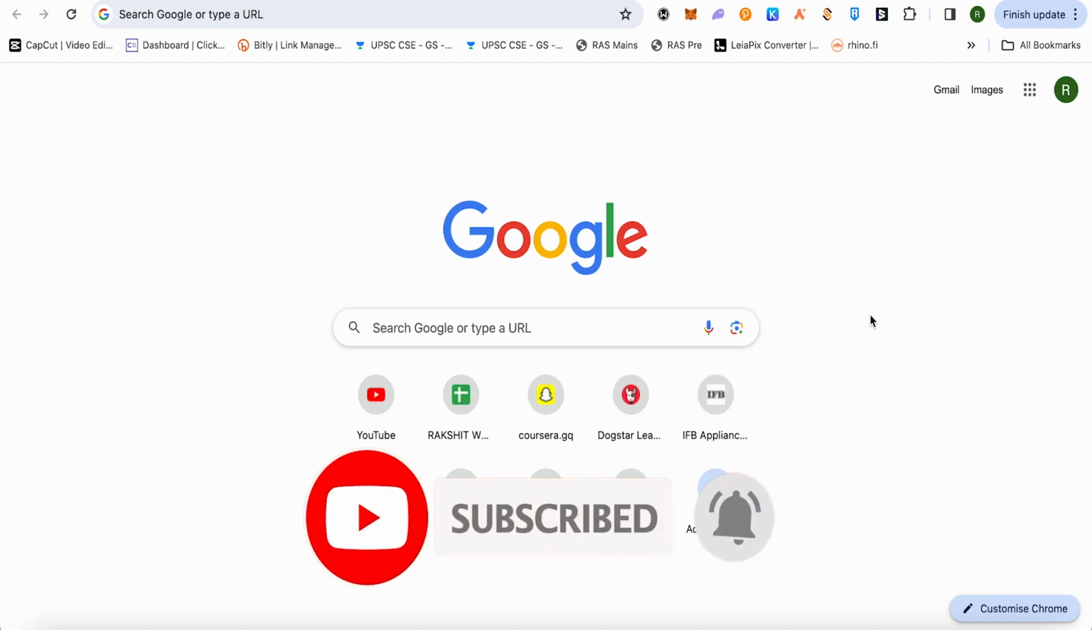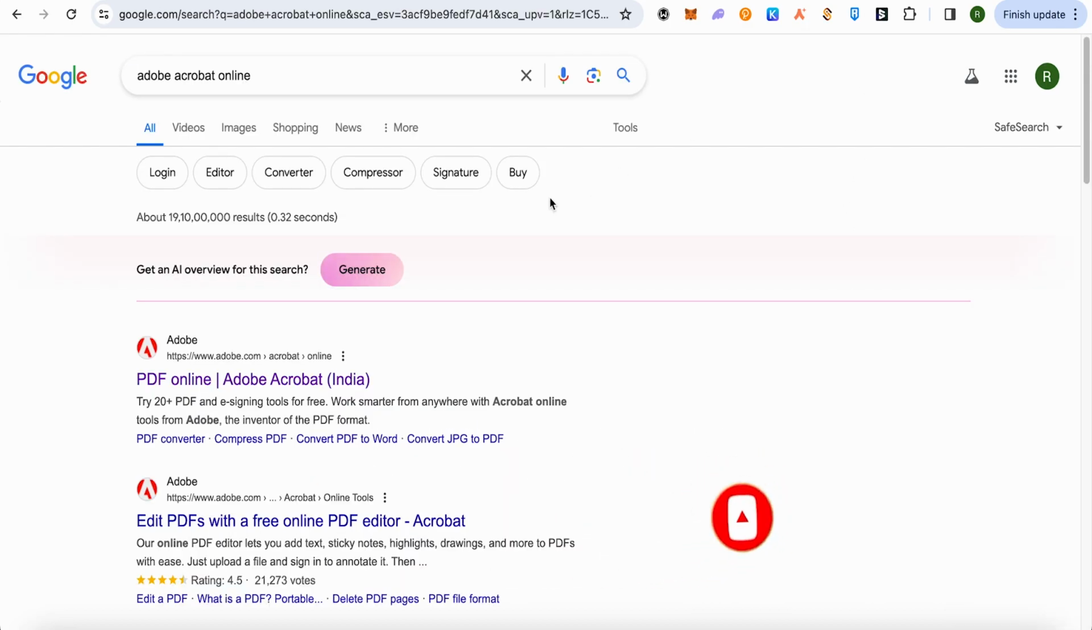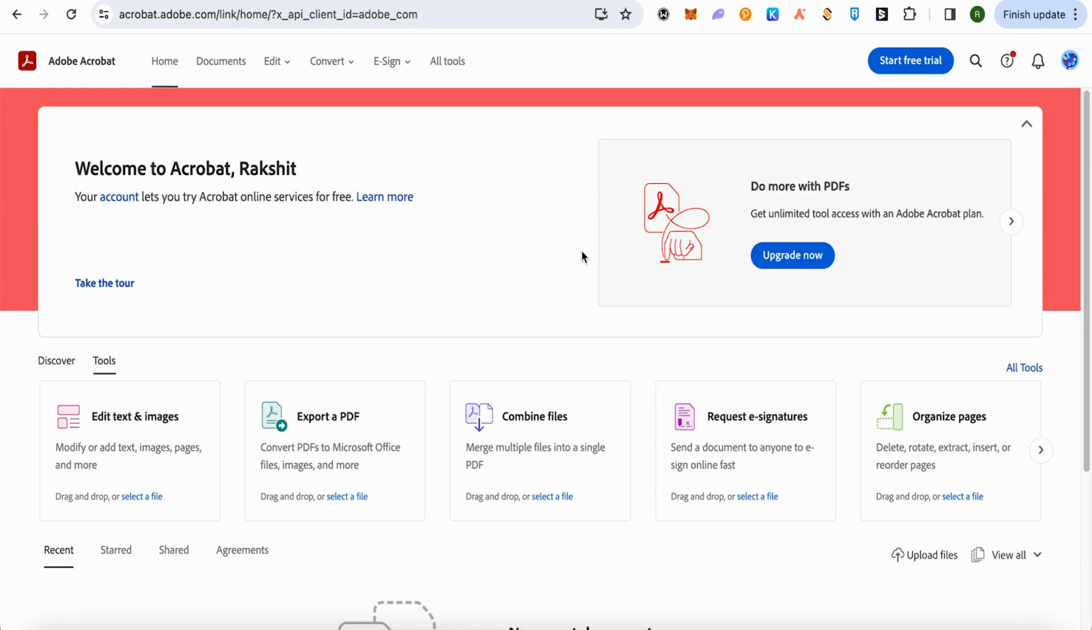Let's see how we can do it. For this, you would be requiring Adobe Acrobat, and you can type Adobe Acrobat online in case you don't have it on your PC or laptop. Just simply search it up on Google and open it up. And this is how it will look like.